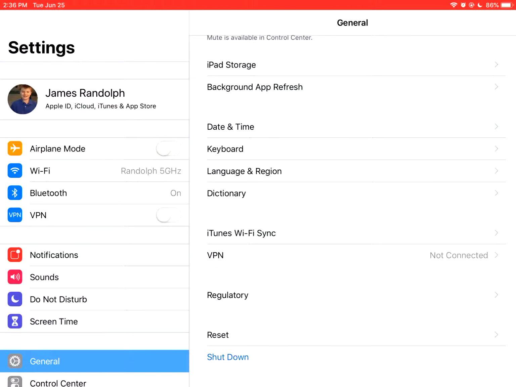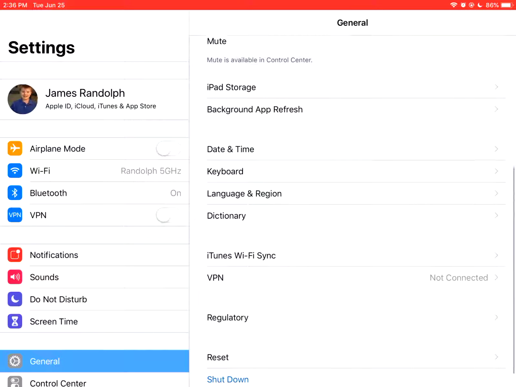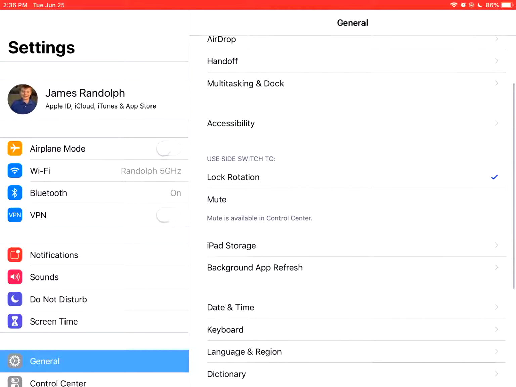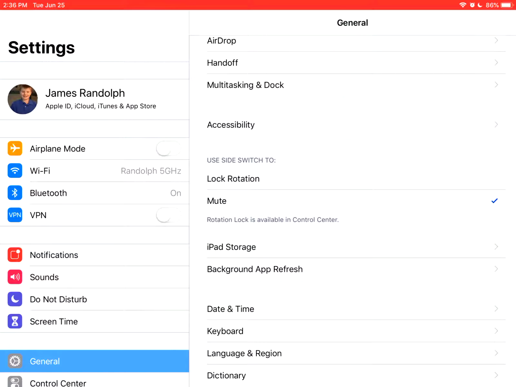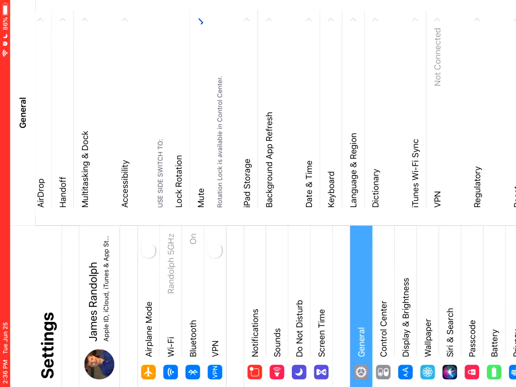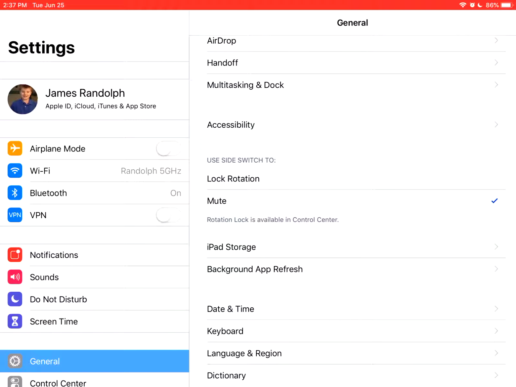And then at the bottom you can either choose reset or shut down. I'm not going to press shut down because that would cancel the video. But you can switch sides too. You can change mute. That way I can do this. Or I can just click lock rotation.